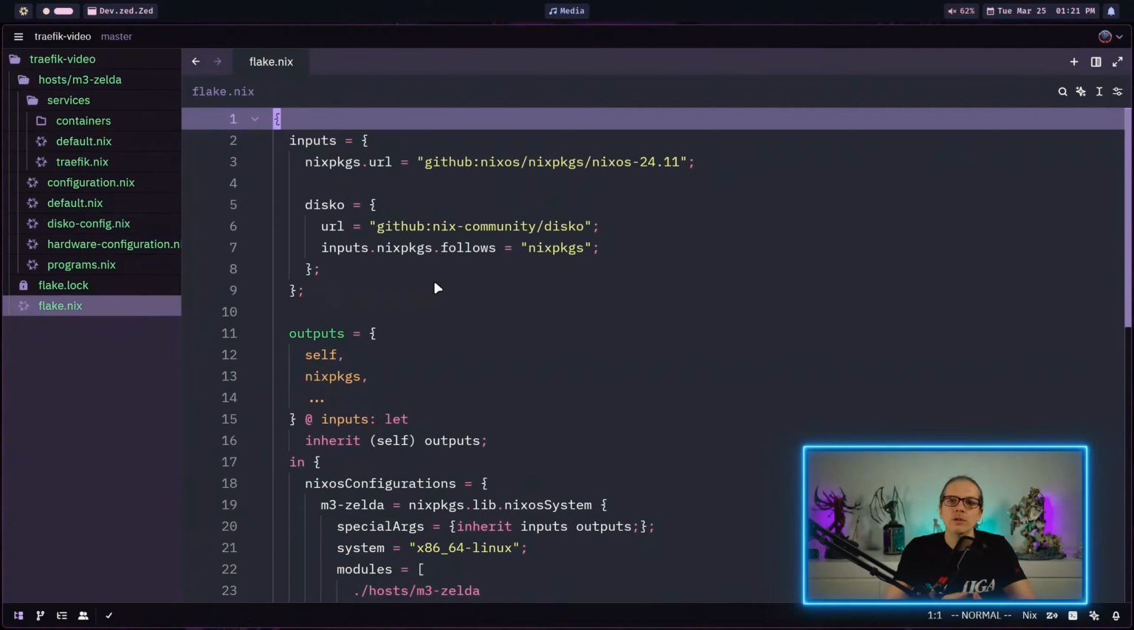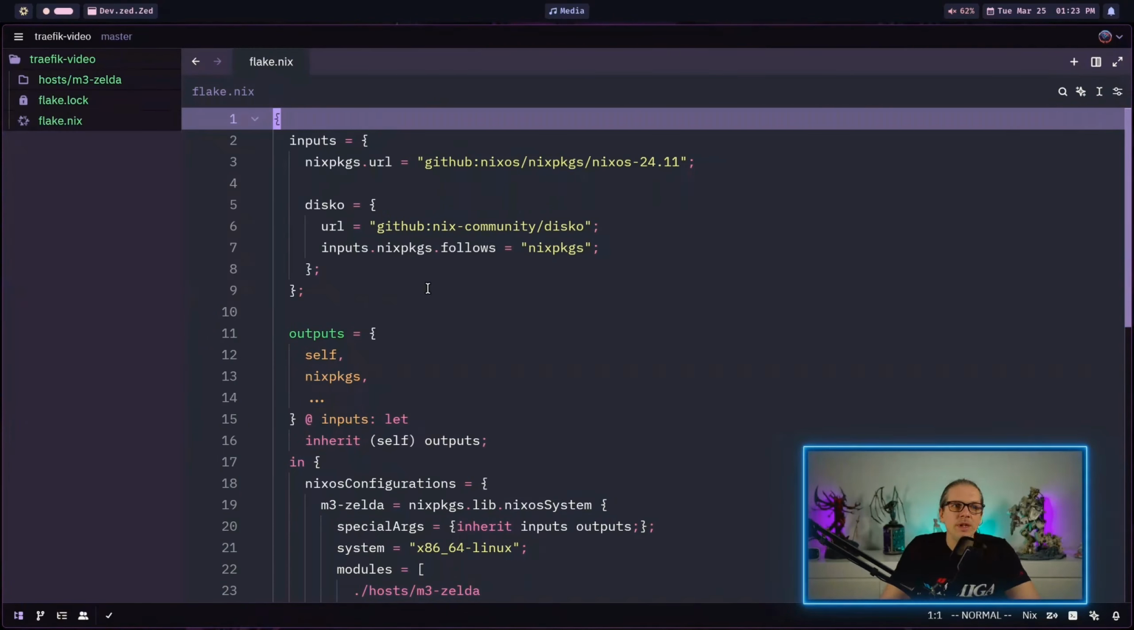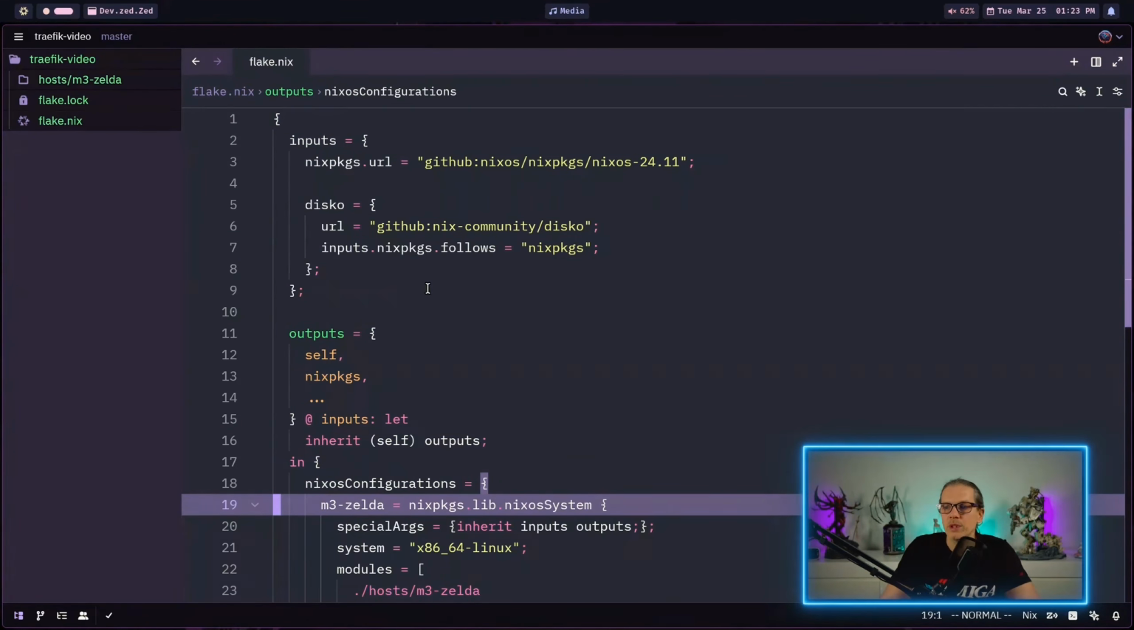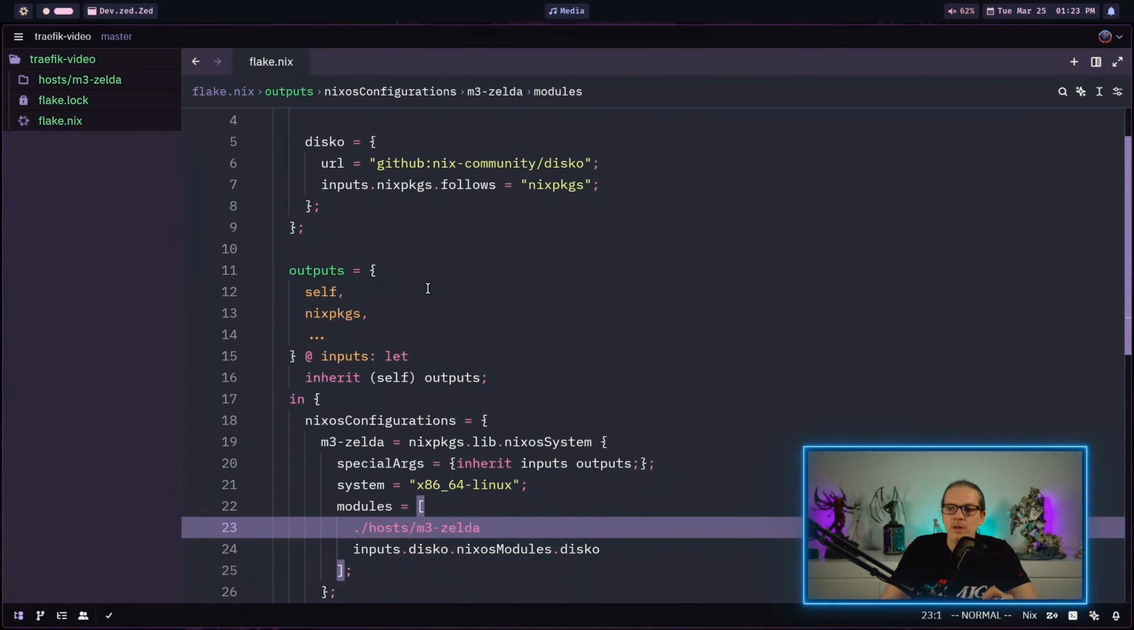For this video, I have created a basic NixOS configuration here, and I will share the code in the description as usual, so it's easy enough for you to follow along. And as you can see, this is a very basic flake, so we create a configuration. In this case, I named it M3 Zelda. And here we refer to the M3 Zelda module in the hosts folder.